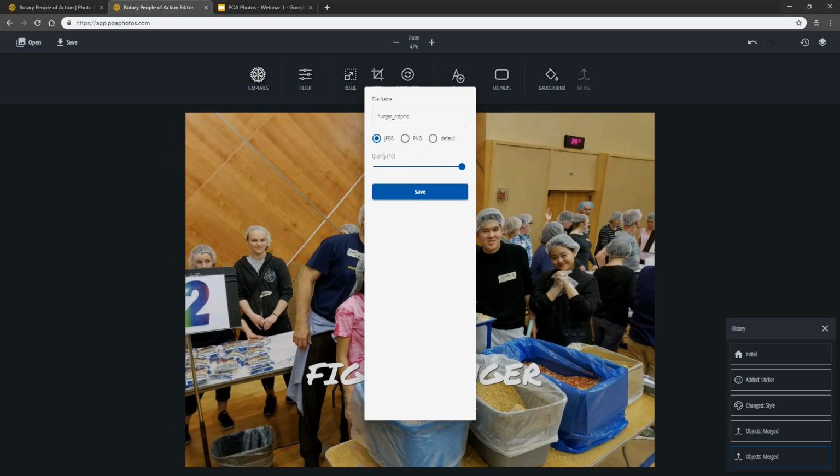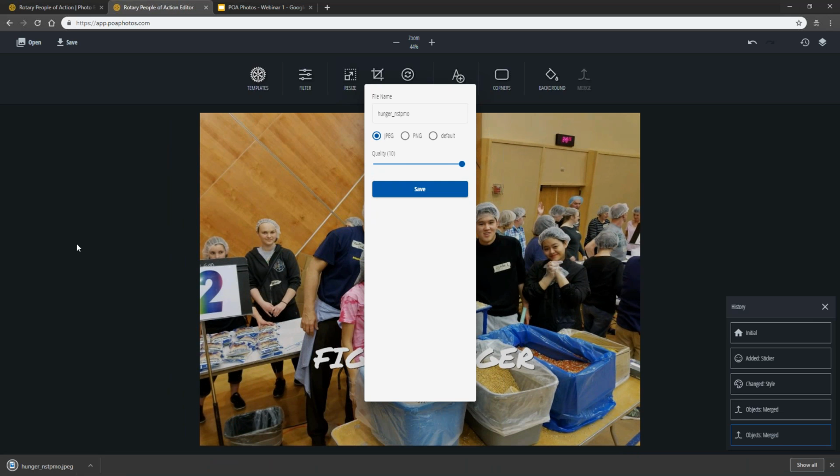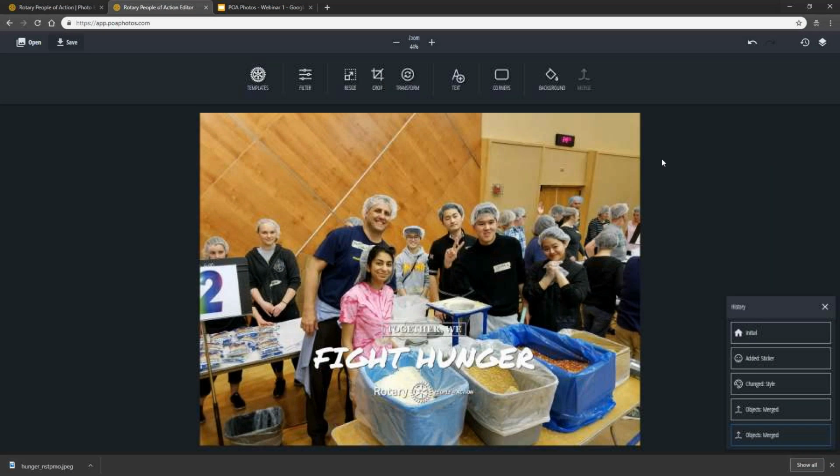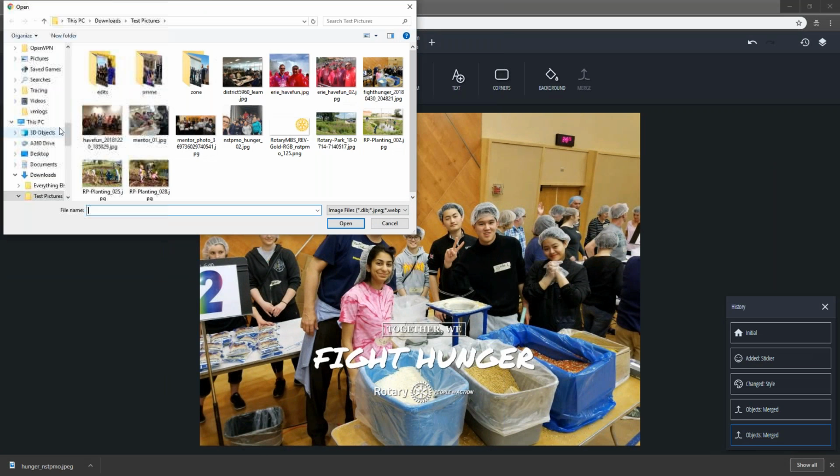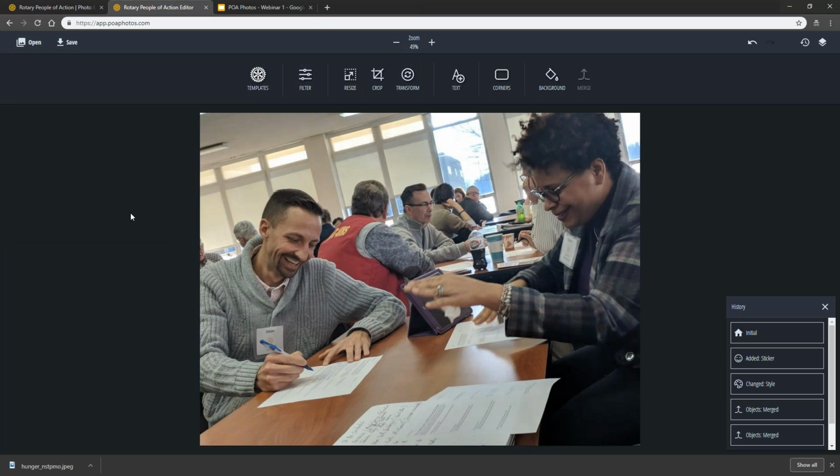You can also change the quality of the photo. I would not go less than 70%, or a 7, on your photo. Otherwise, it's going to get really grainy. And then you click Save, and it will save your file. To create a new one, either refresh or you can click Open Background Image, and open a new photo.